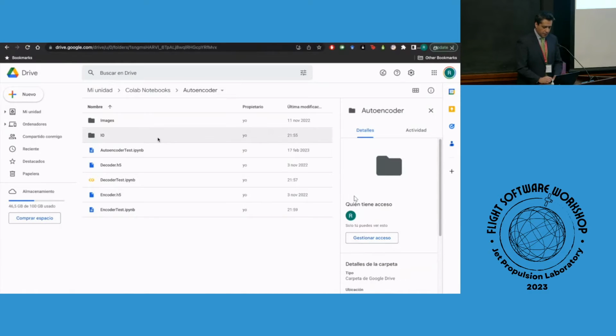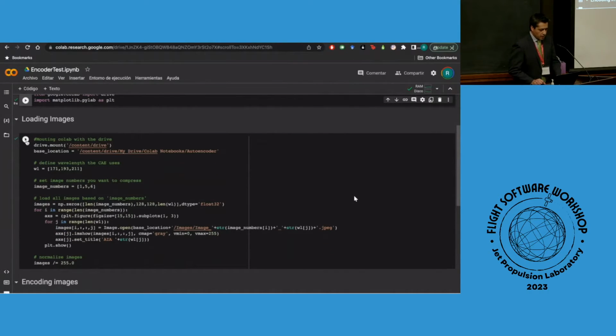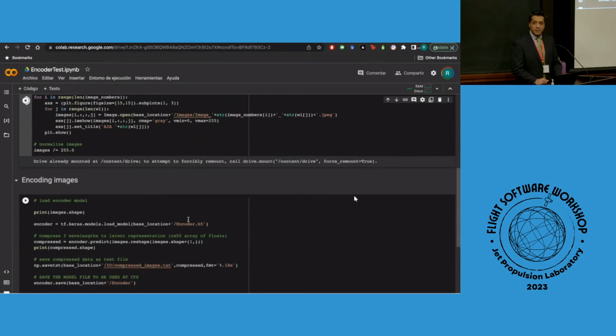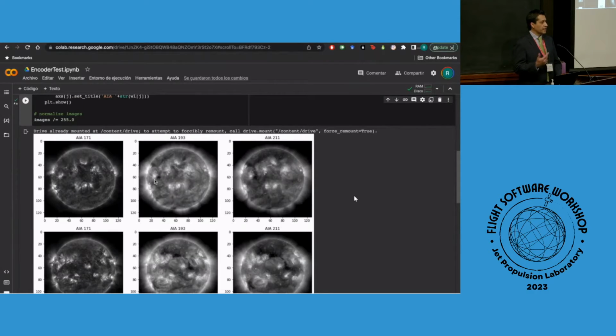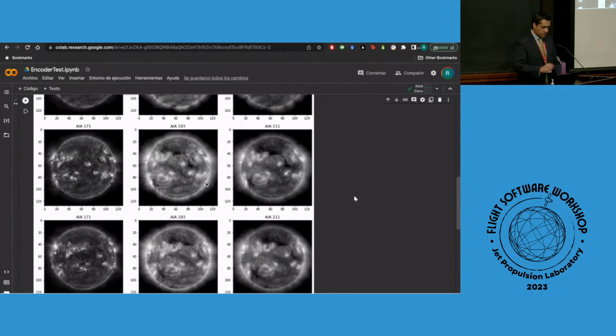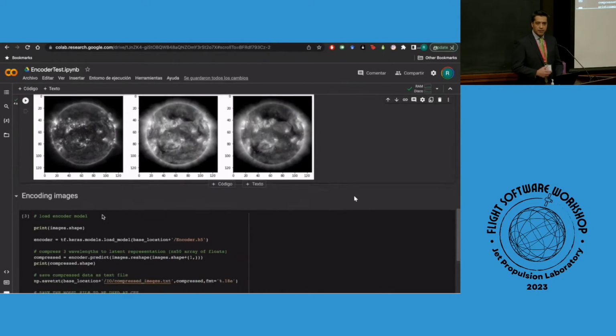We have here our Google Drive related to our TensorFlow environment. We have here the encoder part and the decoder part. Okay, yeah, great. This is our model in TensorFlow. We are running here to show what are the images that we're going to process. Here we have 3 images, each one consisting of 3 wavelengths of an image of the Sun, and we are going to process these images with our already trained model.